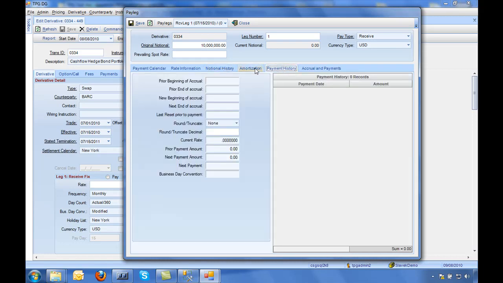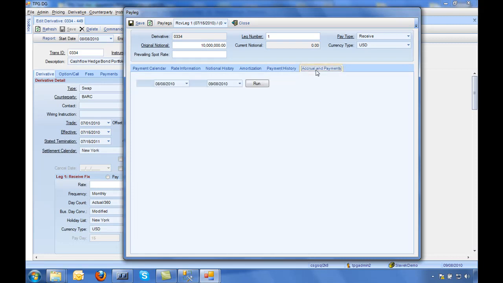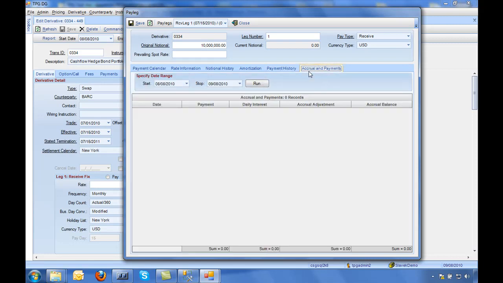The payment history tab will show all of the payments you've processed through. It'll also project the next payment that we have coming due on the system. The accrual and payments tab will capture the daily history on each leg as far as the daily accrual, daily accrual balance, any interest adjustments that may have occurred on that day, and also any payments as the payments come due.